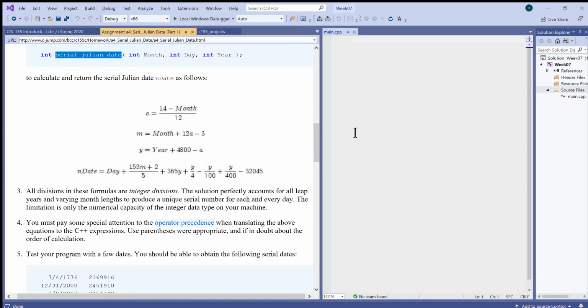In fact, in preparation for the solution, I already created my main file in my new project for this week, but I would not hesitate to simply add a new item to our source files. This will be another C++ file, which I will call serial date.cpp, and create that. You can see it gets opened.